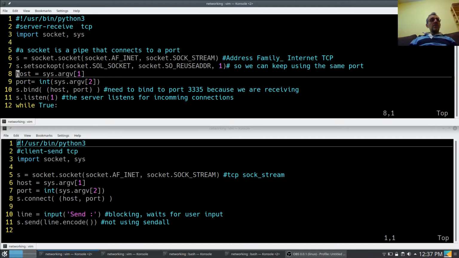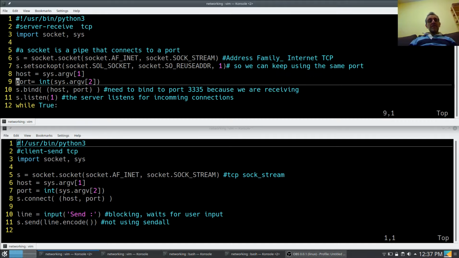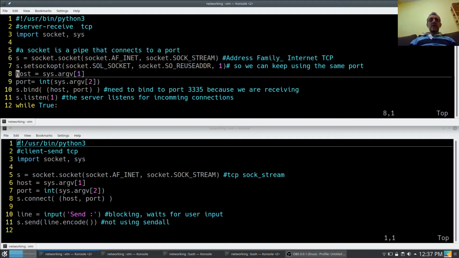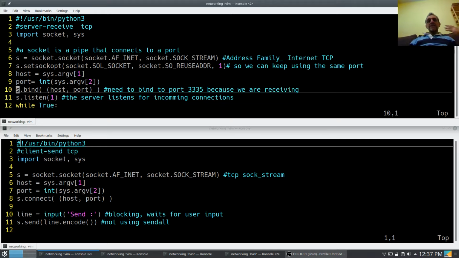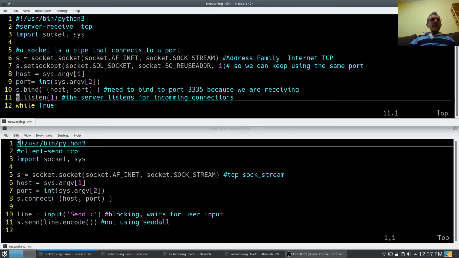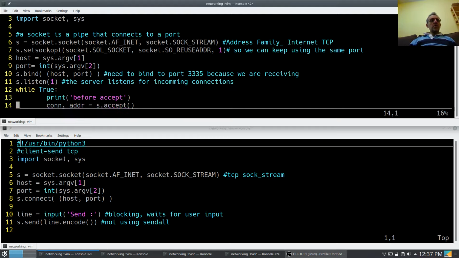Then I'm going to get my host and my port. Notice I have to change the port into an integer. sys.argv[1] and sys.argv[2] are correspondingly the host and port. Then I'm going to bind to that host and port, and of course in this case, since I'm doing it on my own computer, I'm going to be using localhost. This is the number of allowed incoming connections, so 1 is fine.